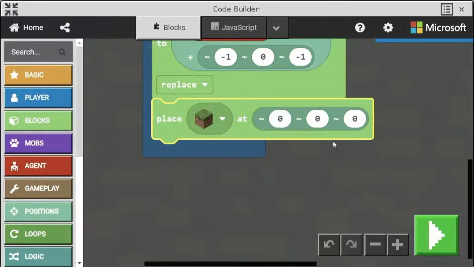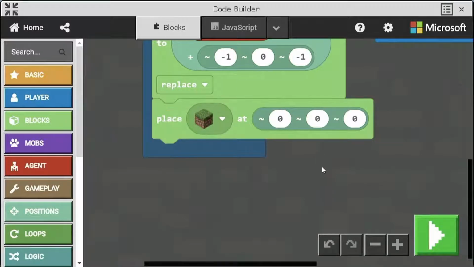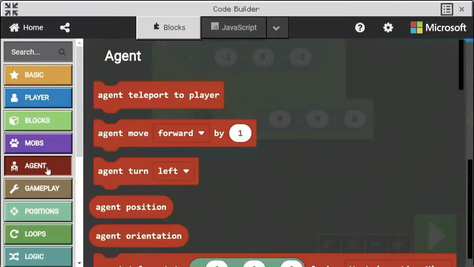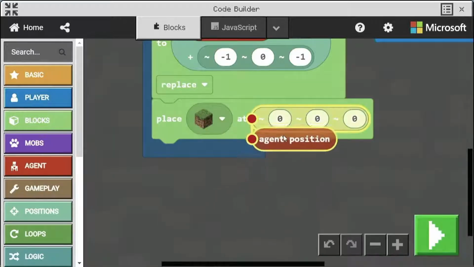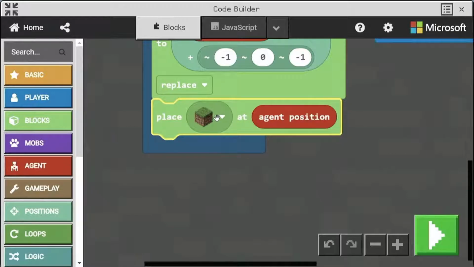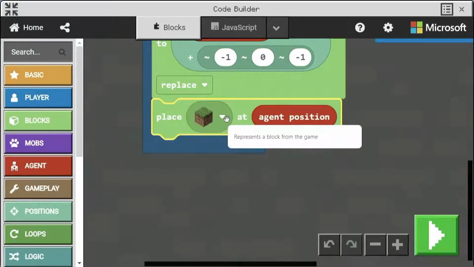At the moment, it's placing it at the player's feet. That's not very useful. Let's place it instead at the location of the agent. So let's get the agent's position. We can get it from the agent panel. And yeah, we got agent position, this orange blob here. And I'm going to put that as the position. So this will place a grass block where the agent stands. That's not very useful to us because the agent will still be suffocating.